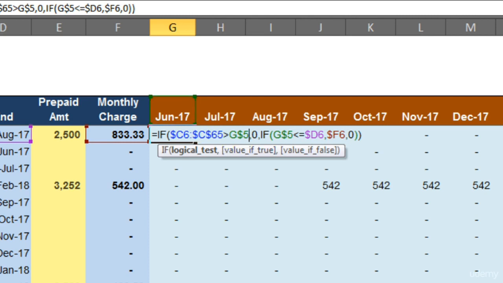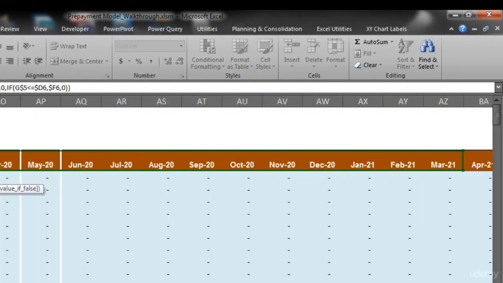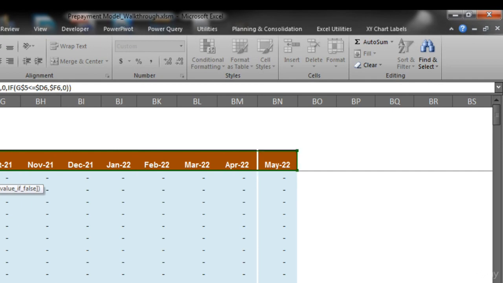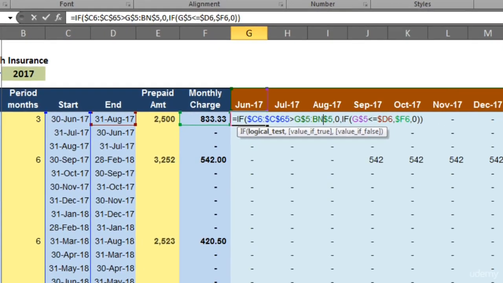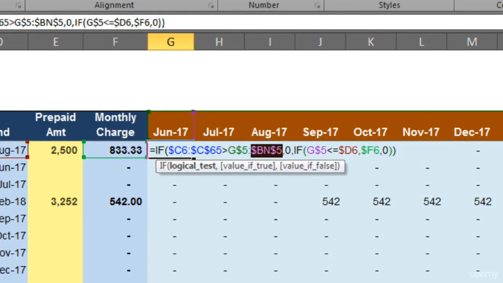Similarly, G5 is this particular cell selection. We want an array of it. So what is the array? We have to select the entire row. So we have to go till the end, till column BN, till BN5. And here as well, we'll be making this particular BN5 cell an absolute reference with double dollar signs, right?